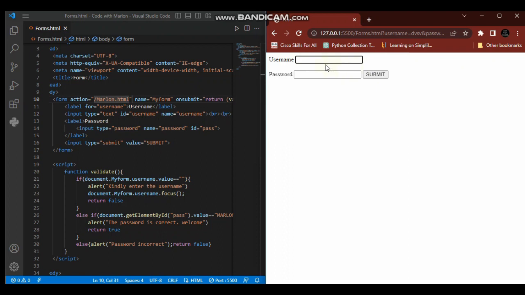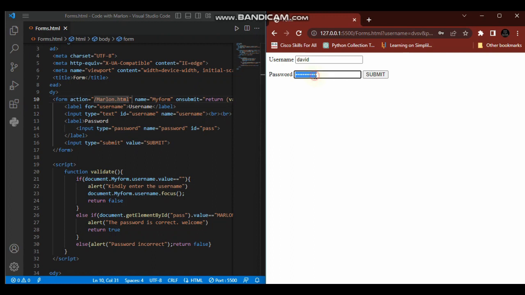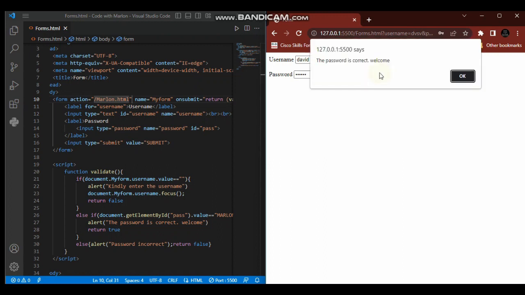So kindly enter the username, imeanza na hapa, kindly enter the username because iko blank. Okay, so I come and I enter here the username. Let's say David is my username, and then the password, niseme tu nimeka password yote. When I click submit, inasema the password is incorrect, meaning you cannot access this Marlon website. Okay, so wewe una password huwezi access your content. Let me try another password now, Marlon in caps, and I click submit. The password is correct, welcome.